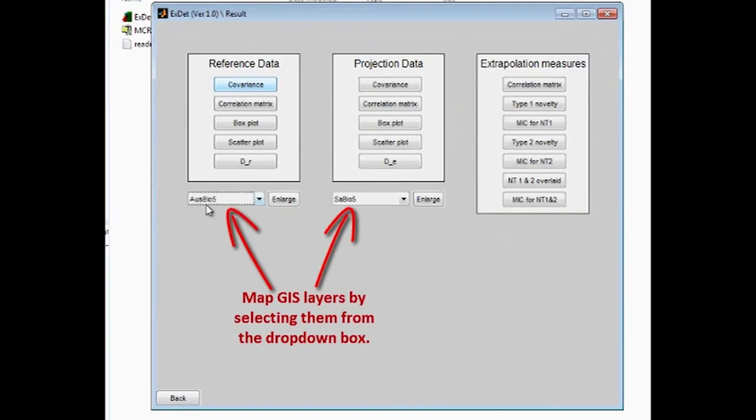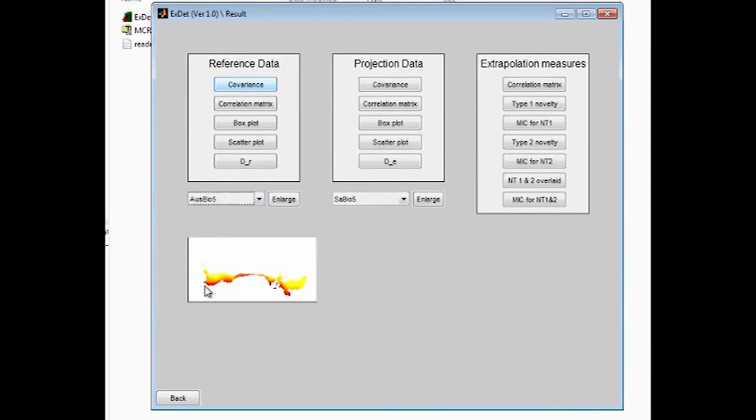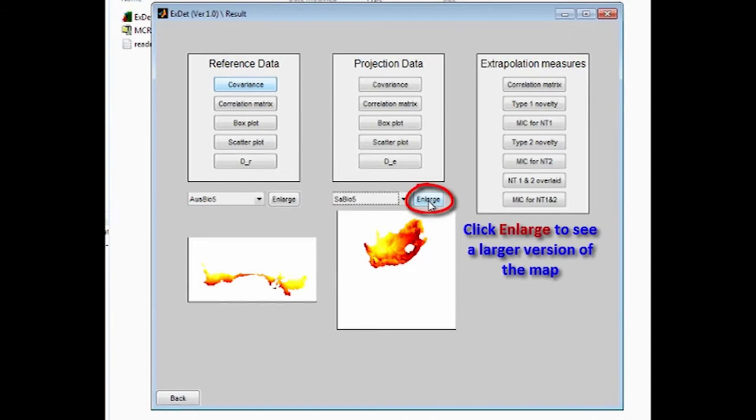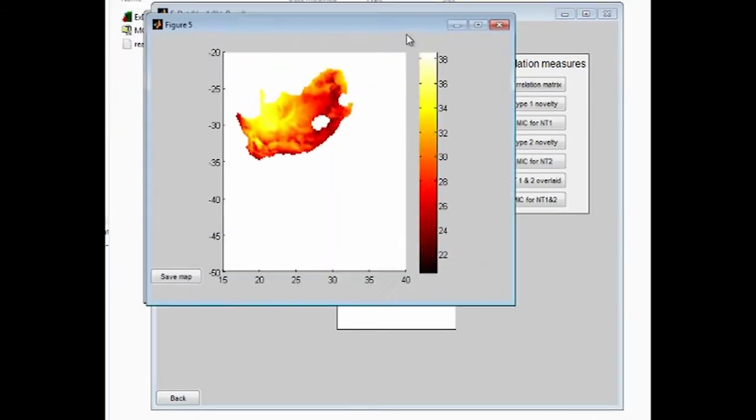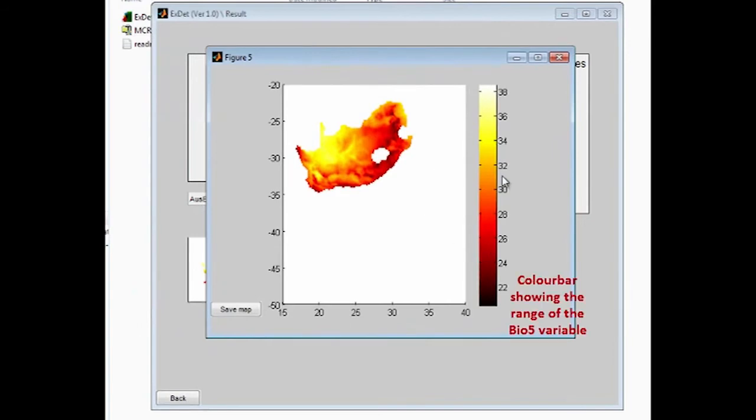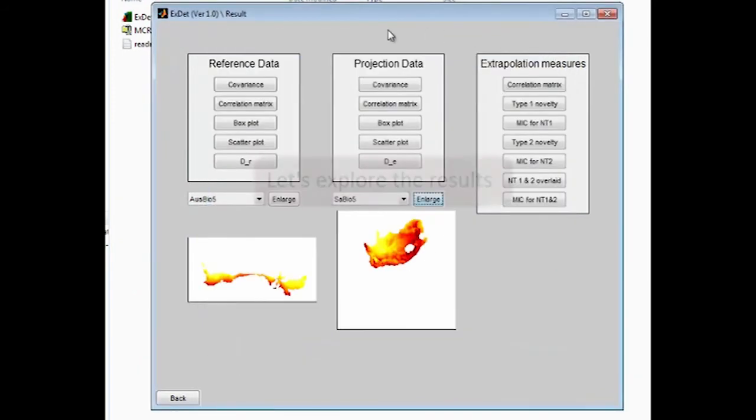Let's first look at the map of our layers by selecting them from these drop-down boxes. Clicking the Enlarge button will open a bigger map in a new window. Here the shaded colour bar shows the range of the Bio5 covariate in South Africa. Clicking on the Save Map button will generate a copy of this map in PNG format. Let's close this window and explore some results.